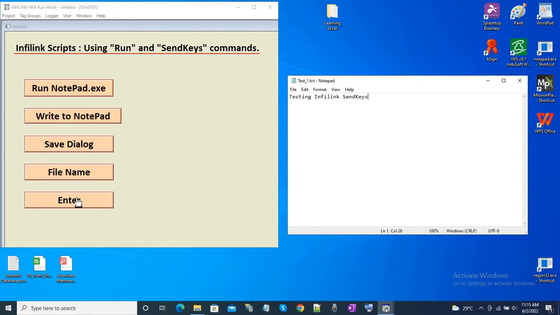In this example, time delay is essential after sending Ctrl+S, so that Save As dialog becomes active before we send file name to it. Such situations can be handled by using Infilink timer objects. Later, I will demonstrate that in this video. In the next section, we will see how we can write tag values to Notepad.